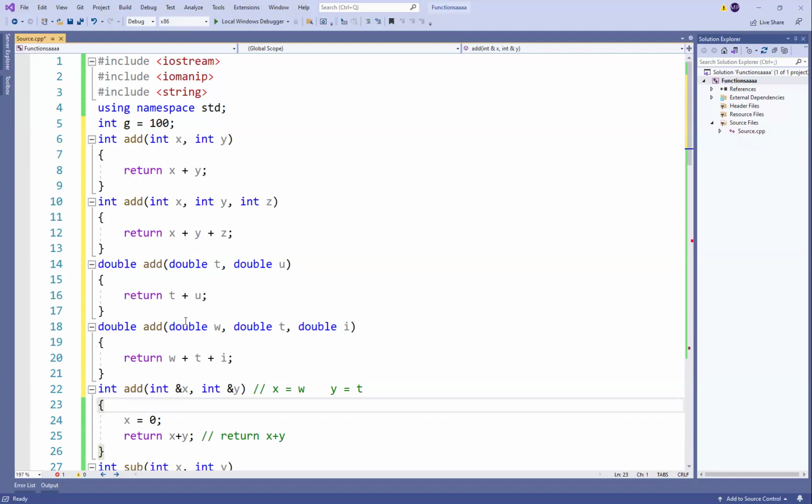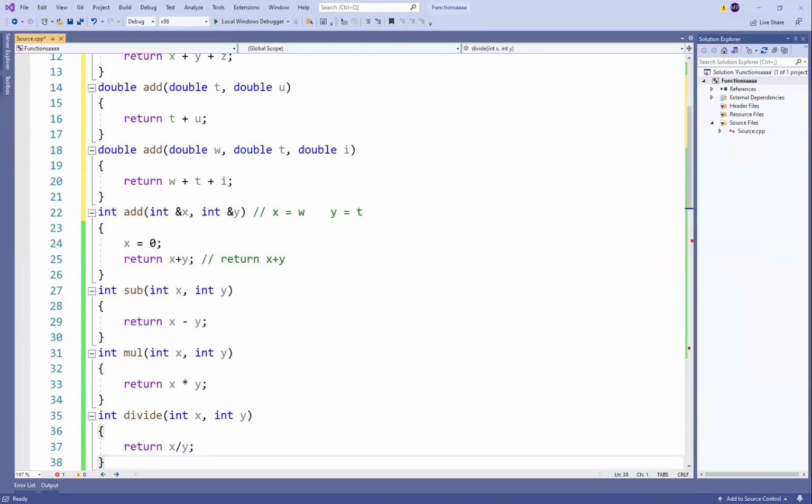The question is, why should I overload a function? When you overload a function, you're making it more flexible. It means this add function can take two integers, it can take three integers, it can take two doubles. It can take three doubles. Let's see how we can use this function.